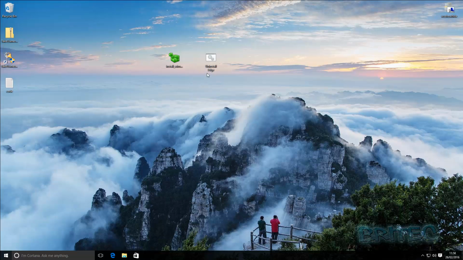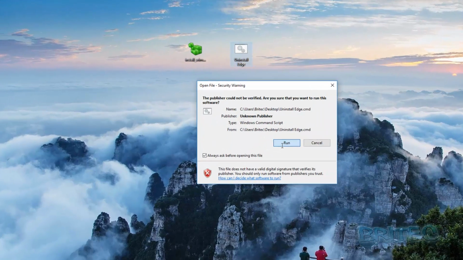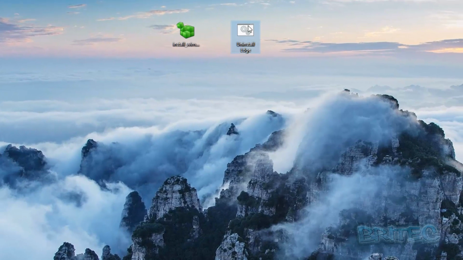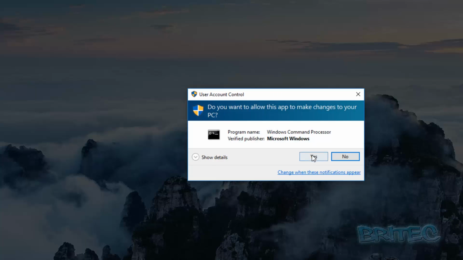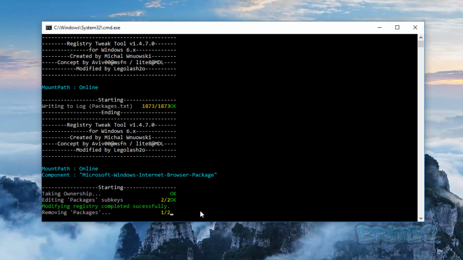So to uninstall Microsoft Edge from the system, we're going to see there's a bat file here we can have a look at, and what it's going to do is run through some processes to uninstall the Microsoft Edge from Windows 10. So let's get started. So I'm going to run this as administrator, and you can see here now it's going through its process to remove this.